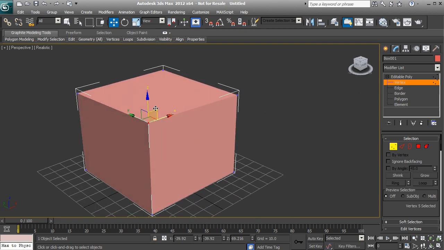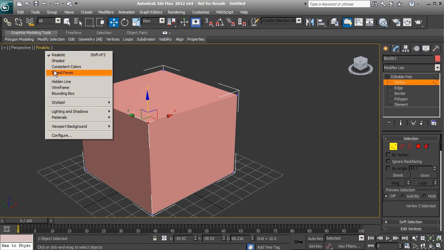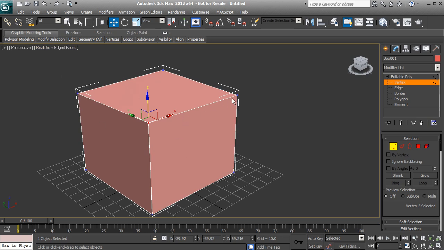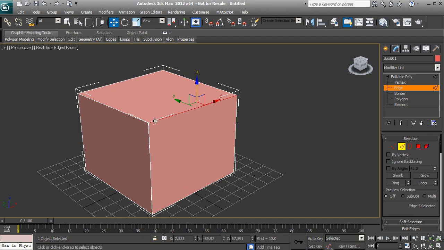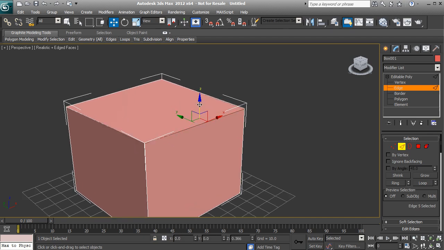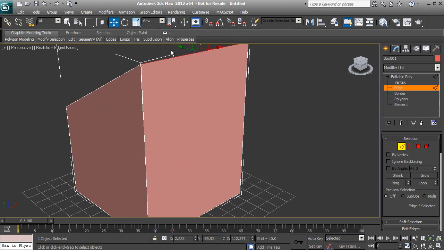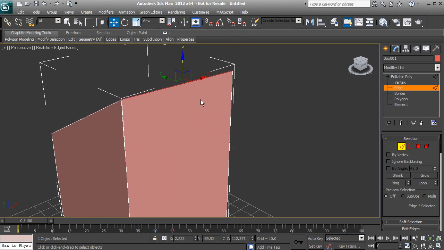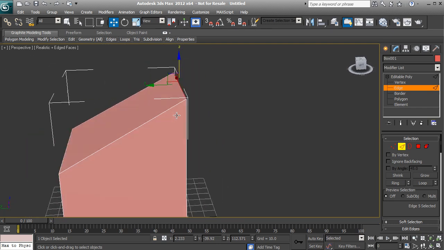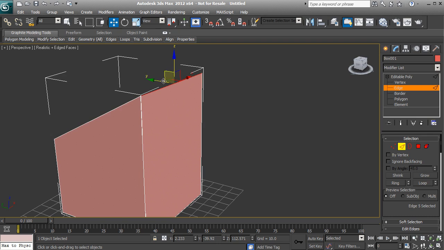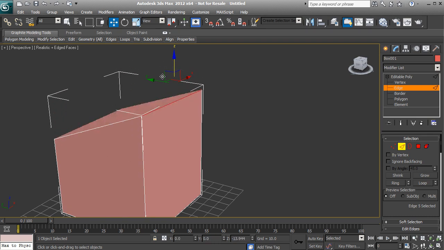Now before I do this, I want to be able to see my edges on my geometry. So if I click on Realistic here, it'll bring up a menu, and we can actually turn on edge faces. So now we can see these edges and how this geometry is actually made. So let's go ahead and go to Edge mode, and now we can select these edges, and if we move this edge, you'll notice that it's moving these two vertices on the corners. So we're actually making an edit that is a little bit larger than vertex mode. So we're moving more of this geometry around.